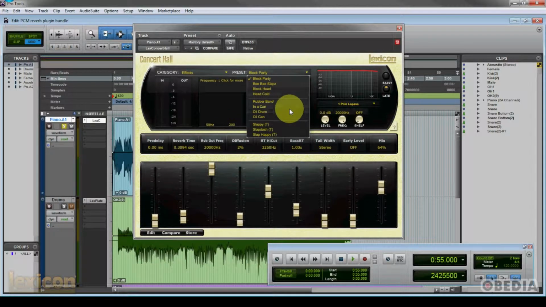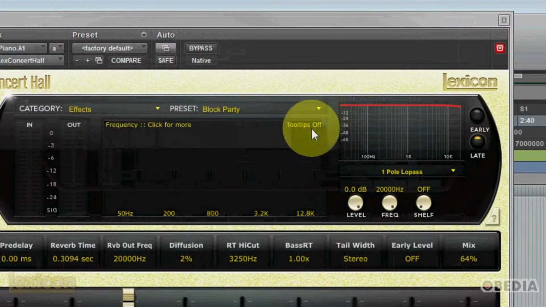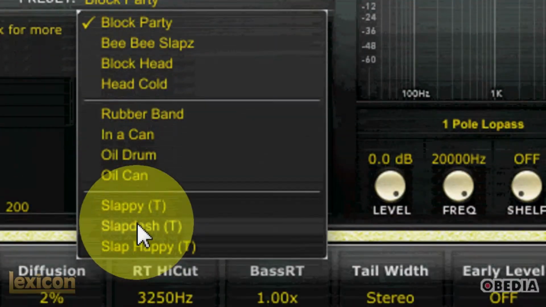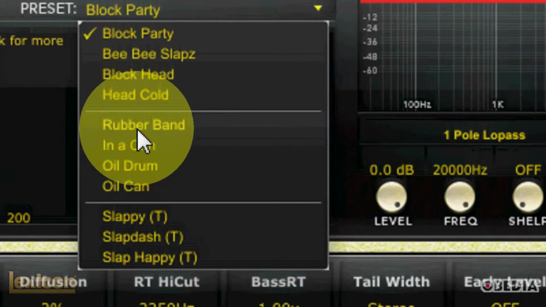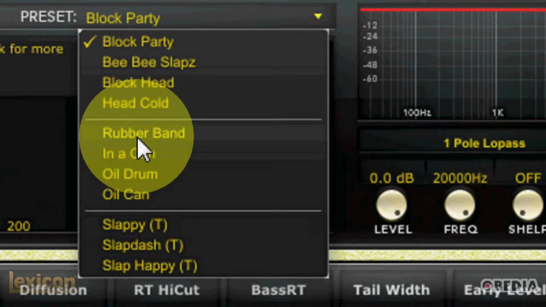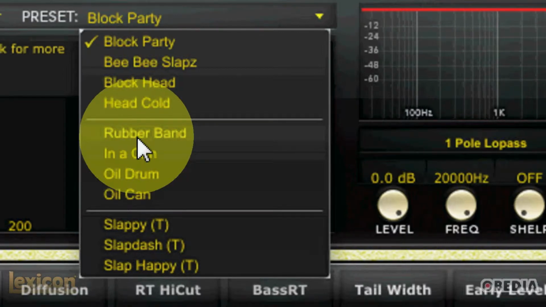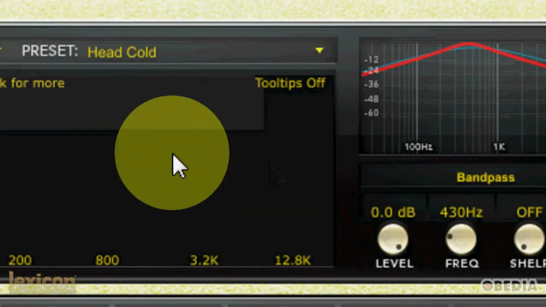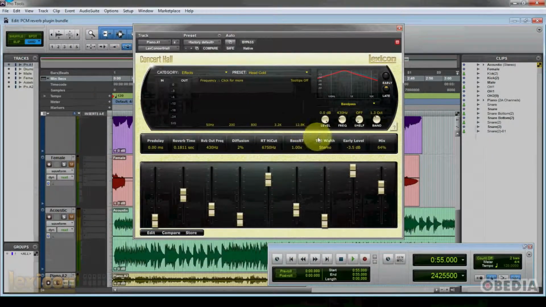Now, each of these is going to be a different effect. And so this may be desirable depending on what you might be working on in your mix, or you may find that you're going to gravitate more towards the actual presets which are modeled after hall sizes. But in this case, let's go ahead and just try out one of these effect presets. I'm going to try out the head cold, and we'll see what it sounds like.